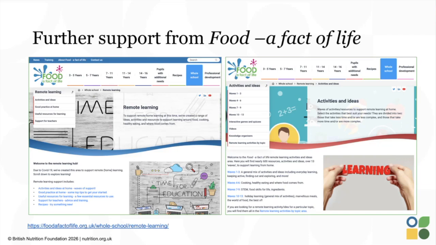And when you go in, for example, the activities and ideas, there is lots of information available on there. In fact, there's probably over 600 different resources, activities and ideas that you could use that have been tested and used for pupil learning at home during the COVID time. I think it's just a rich resource that you can dip into and use. And again, it's all free for you to access.